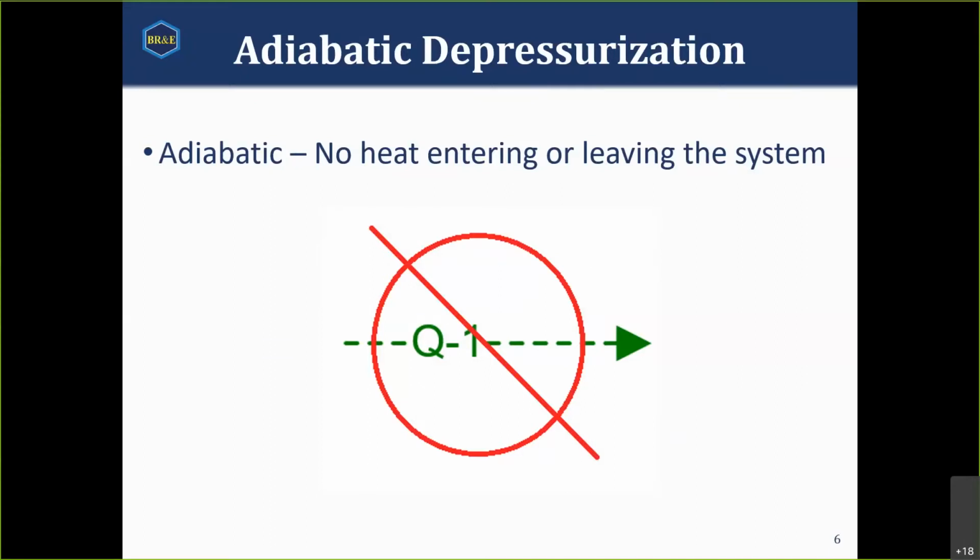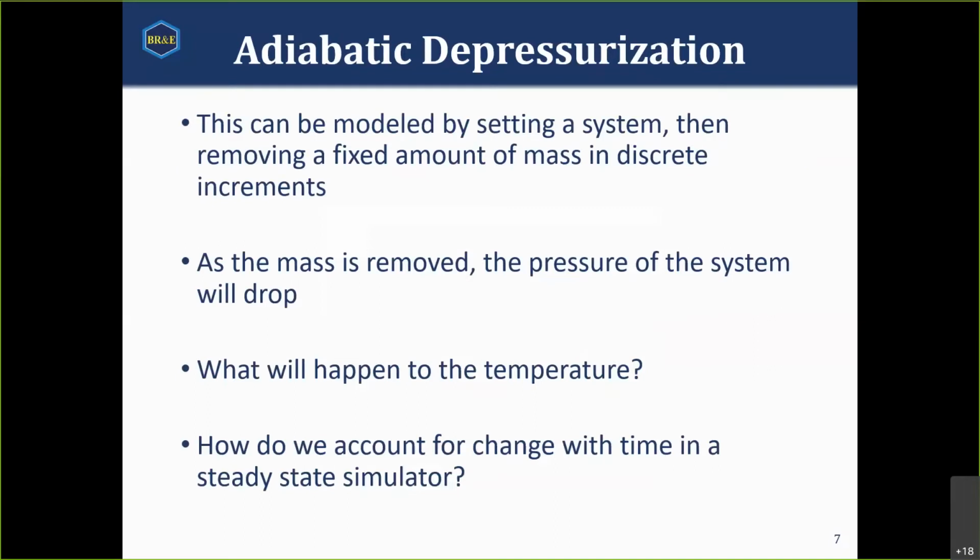There would be a Q or an energy term we would have. When we're modeling an adiabatic system, there's a few points that are important to mention. When we set our system, we're going to be removing a fixed amount of mass in discrete increments.